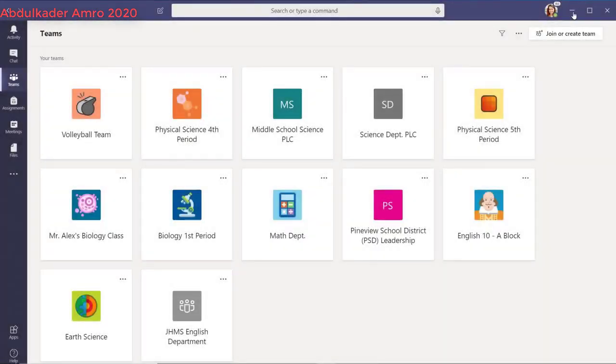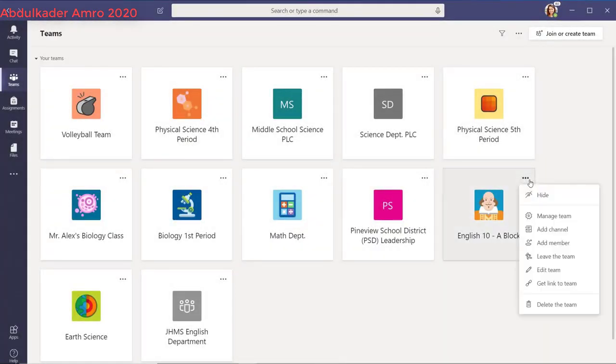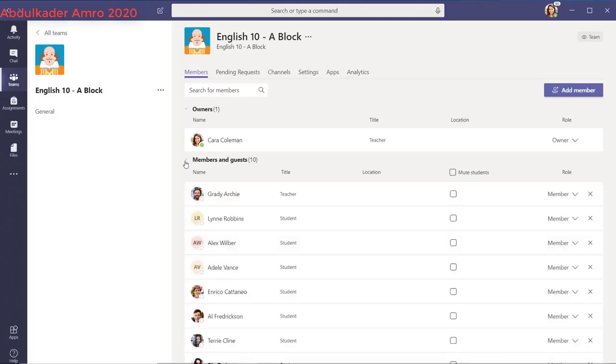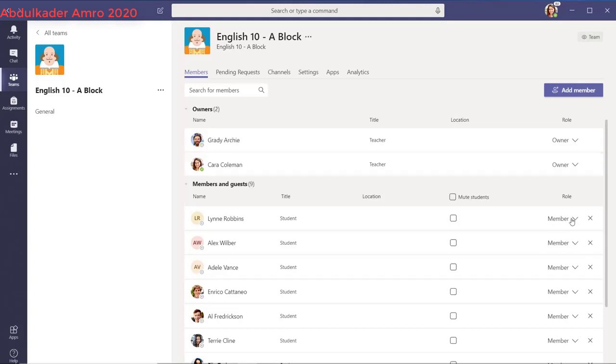To change a member's role in a team, select the ellipses by the name of the team and choose Manage Team. When the members page loads, select the caret by the members and guests to expand the list and see all of the members of your team. When the list populates, find the name of the person who you want to be an owner and select the down arrow by member and choose Owner. Once the status changes, the new owner will appear in the Owner section of the page.